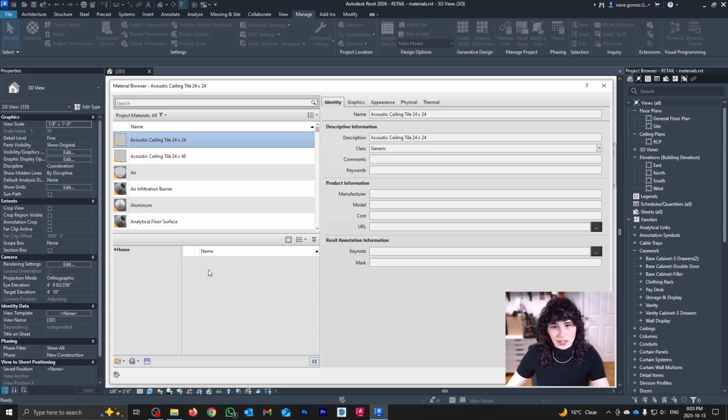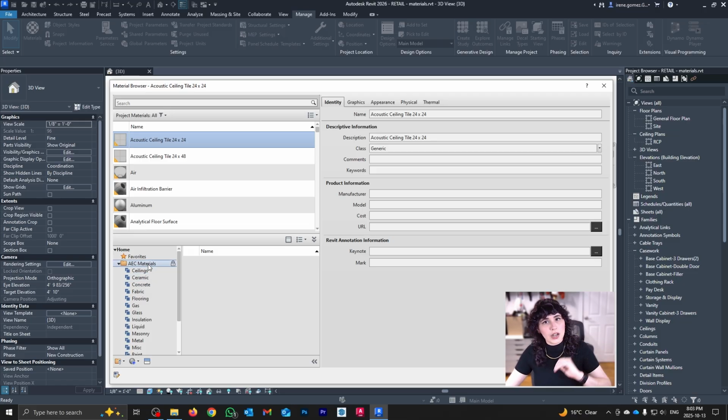Now, you may not see anything here. Don't panic. That is because you need to expand this home button here. And then you're going to see that by default, your Revit installation comes with AEC materials, which if you expand, now you get access to the full library. Now, AEC corresponds for architecture, engineering, and construction.